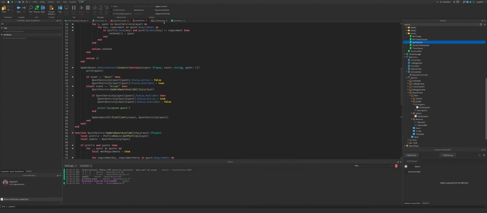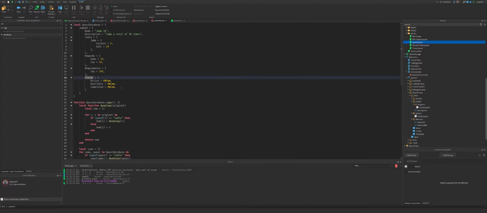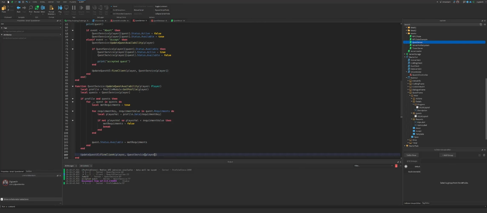Anyways, here's how I would do this. When we have our tasks, we have a key assigned to it, like jump. So I can simply tell quest service to loop through all their quests and update any quest that's currently active that has a key called jump in it. So let's actually go make a function for that right now.